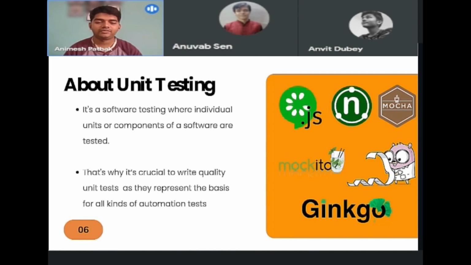Generally, unit testing was done by QA testers or QA engineers, quality assurance engineers. But right now, developers prefer to do it themselves, because there is a lot of code to be written and a lot of bugs to be solved. Developers prefer that nowadays, especially after the lockdown period. Okay, so nowadays developers themselves do all the things.